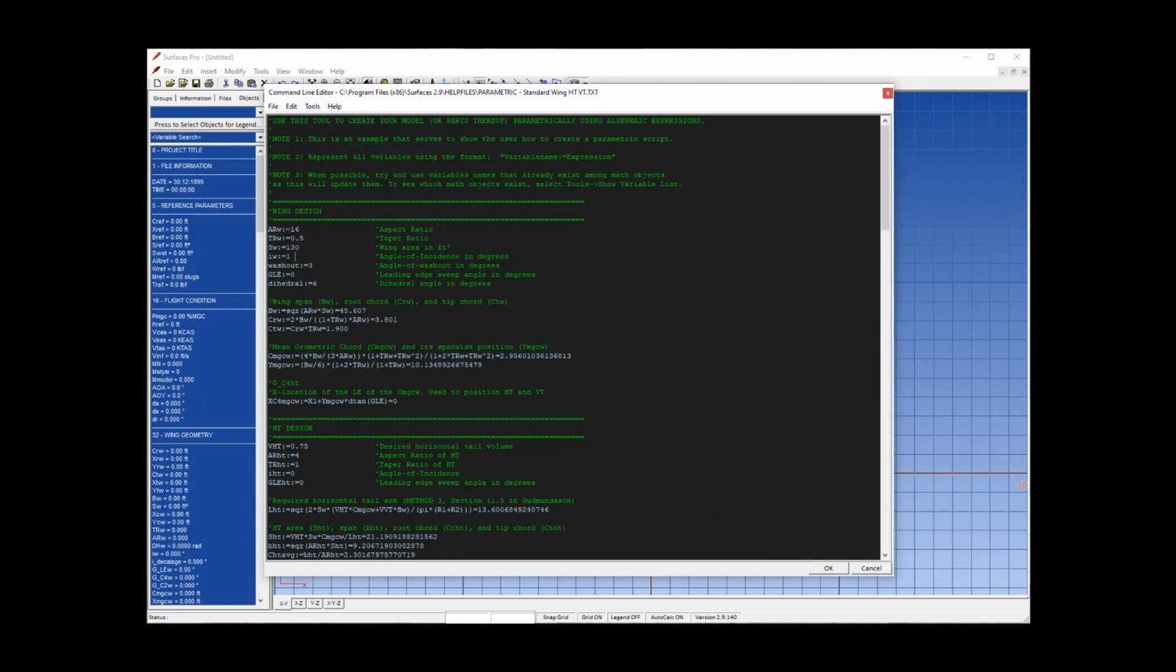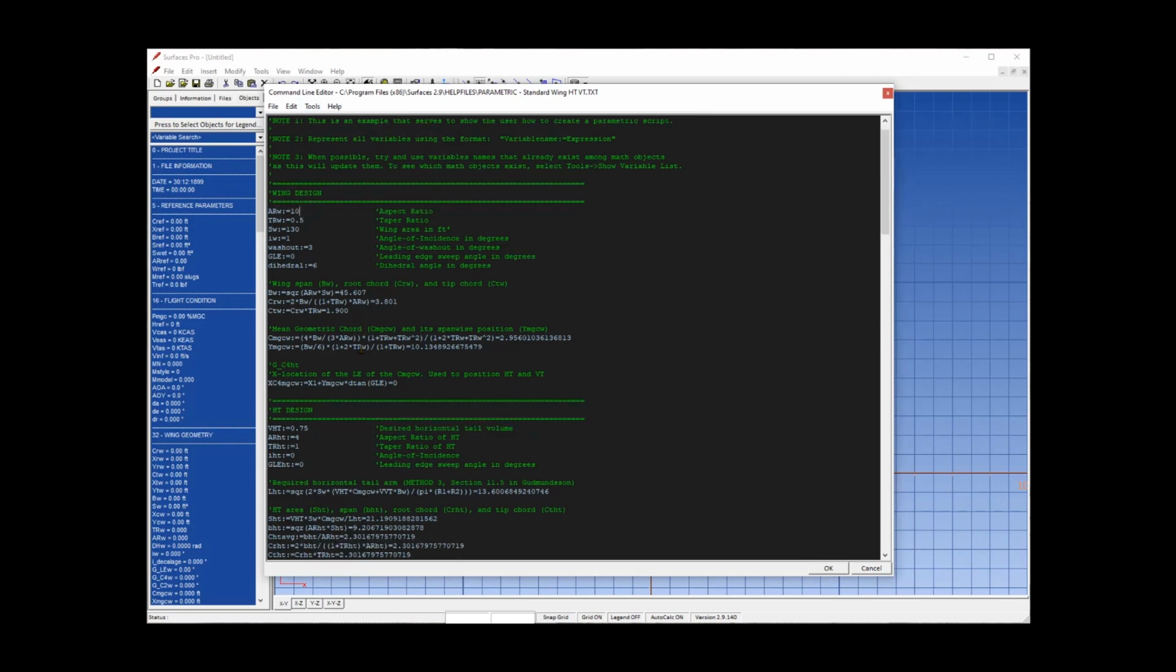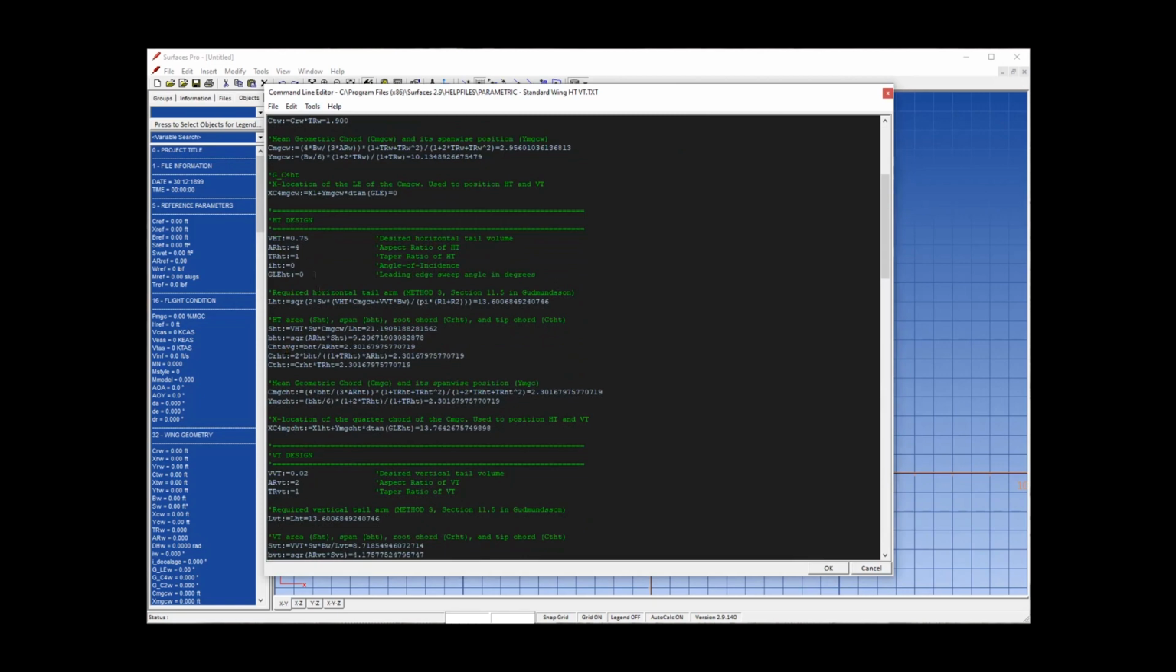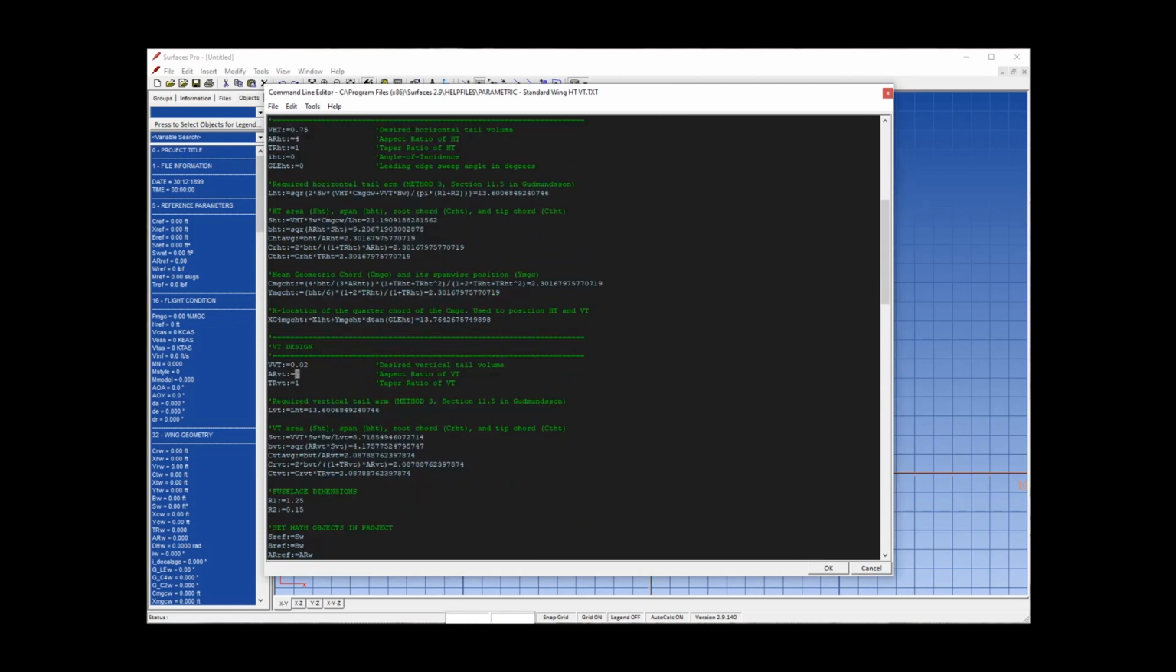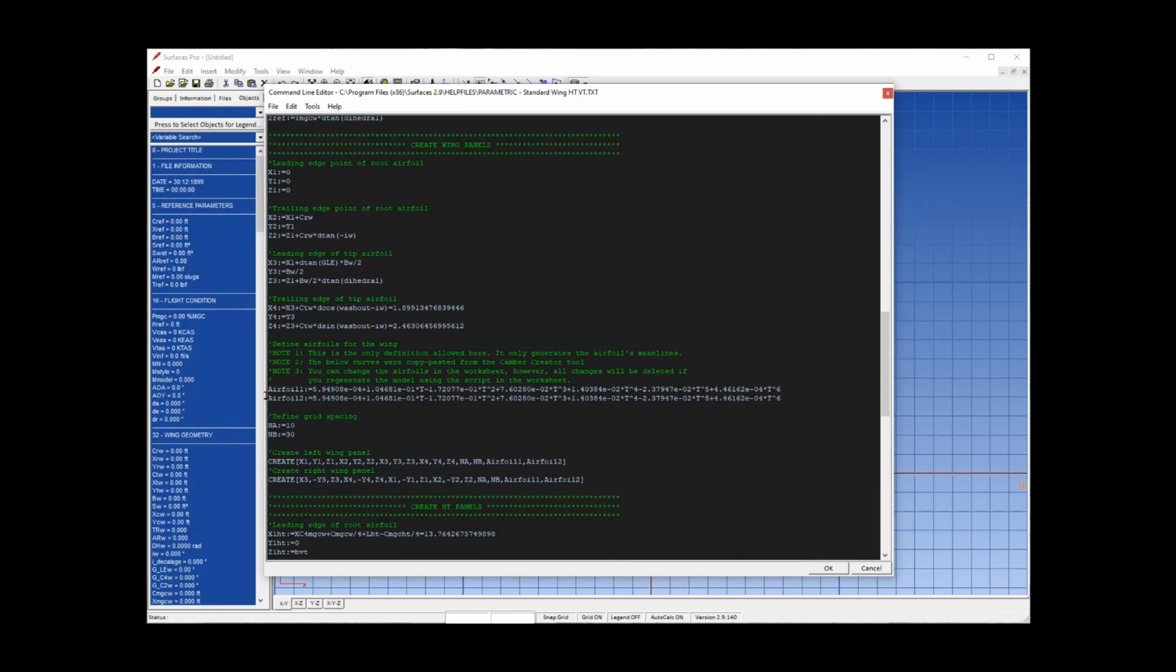Here, let's change the wing aspect ratio to 10 rather than 16, and the aspect ratio of the vertical tail to 1.2 rather than 2. Airfoils are defined using the same parametric curves returned by the camber creator. Then, a simple command is used to create the lifting surface, the create function. Then, when ready, press the OK button.